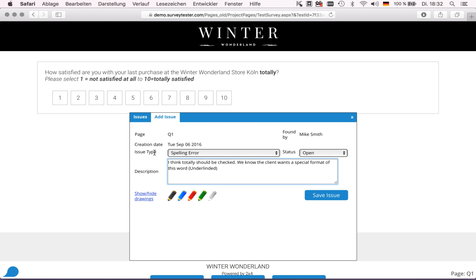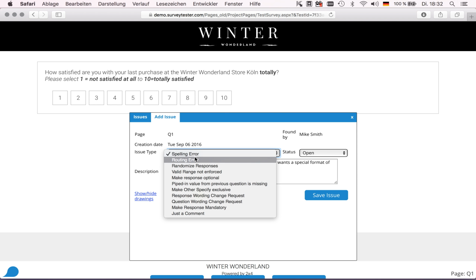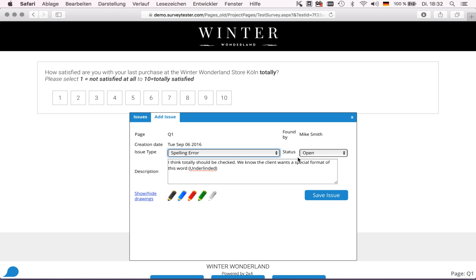Now, coming back again to the issue type and the status, this is something that is not really fixed in SurveyTester. So there is a kind of different options that I can check. So this would be something like spelling error or routing error or whatever there is. And the status is also something that I can check here.